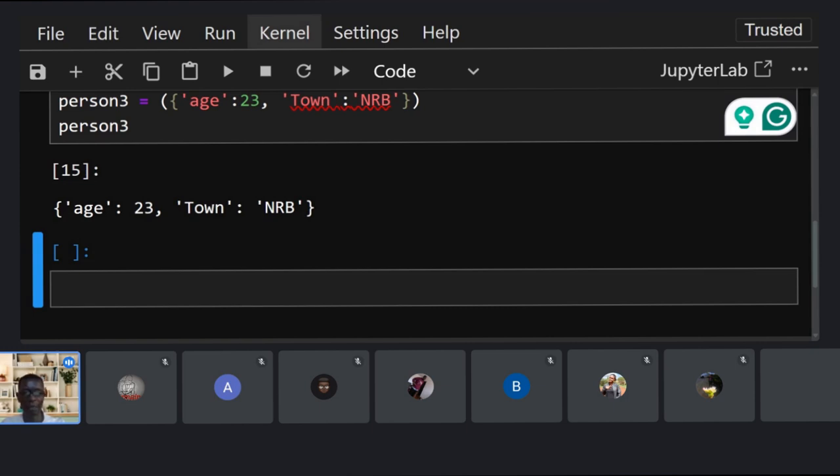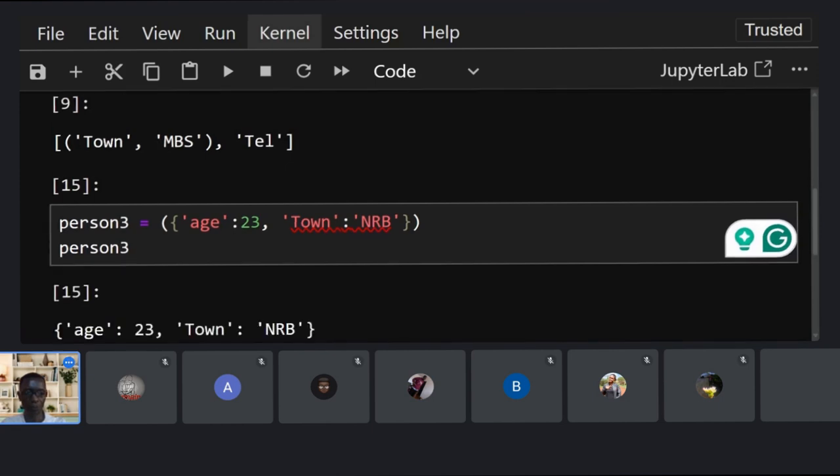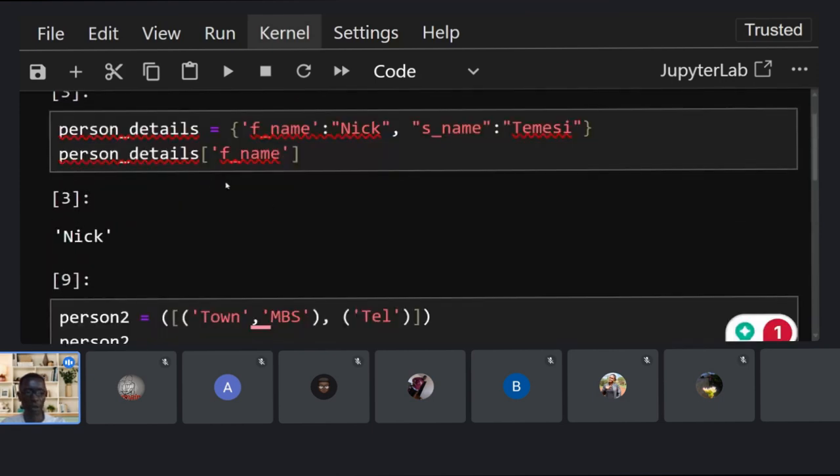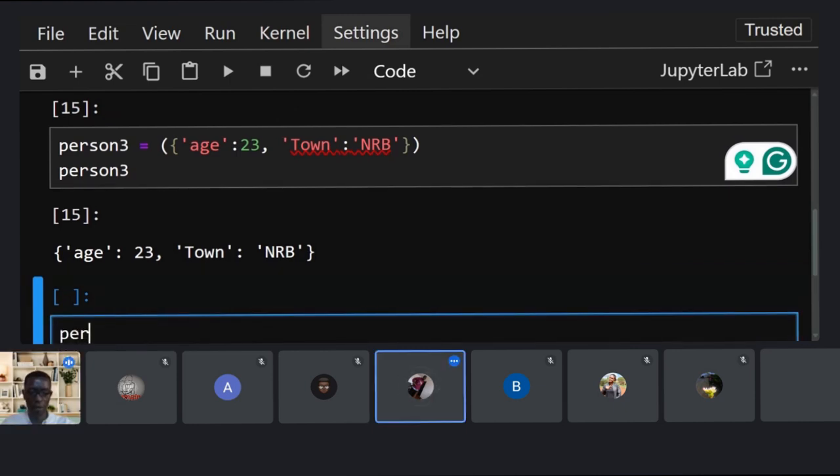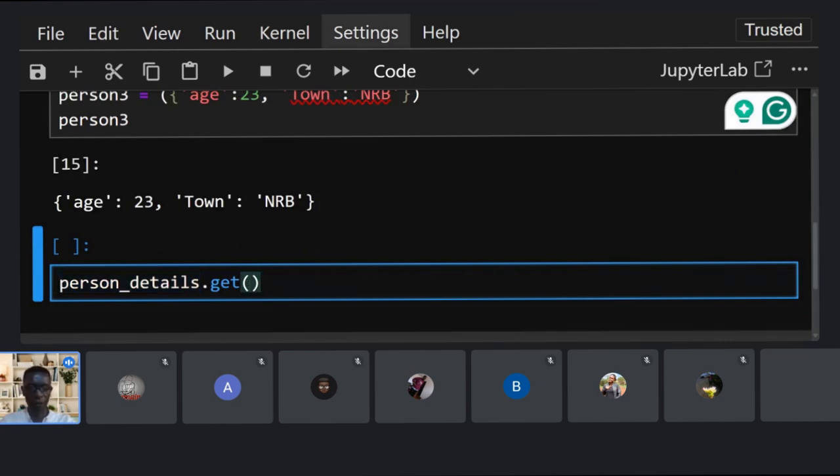So how do we access the elements of a dictionary? There are different ways we can retrieve the elements of a dictionary, like I've shown you over here. If we want to retrieve the first name, you use the key, and you can retrieve that. We also can use a get method. So we can say person details dot, and remember object dot attribute notation. This is a dictionary object, and this is the syntax we use to invoke this method to manipulate this particular dictionary object. And we pass in the name we want.